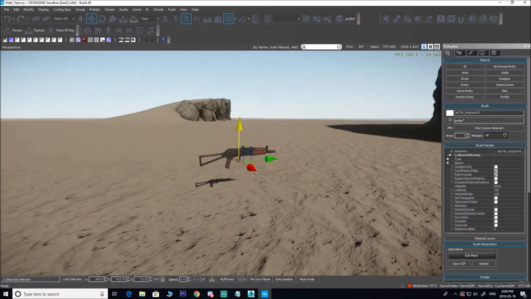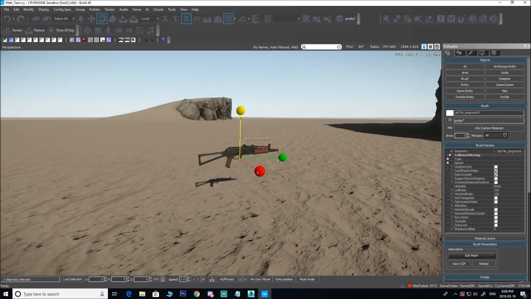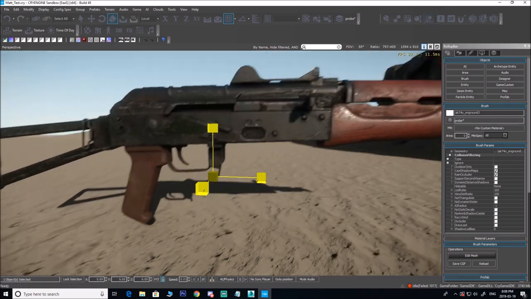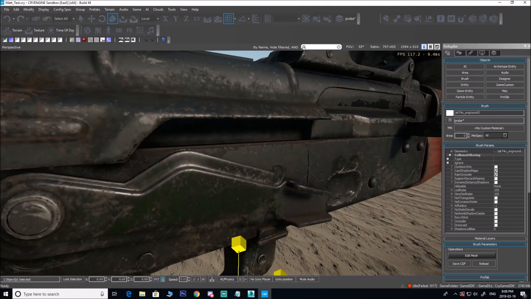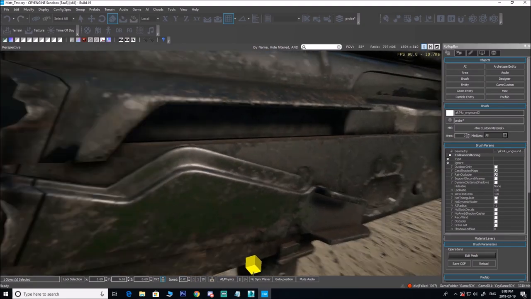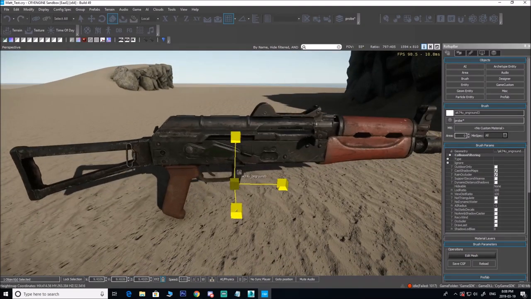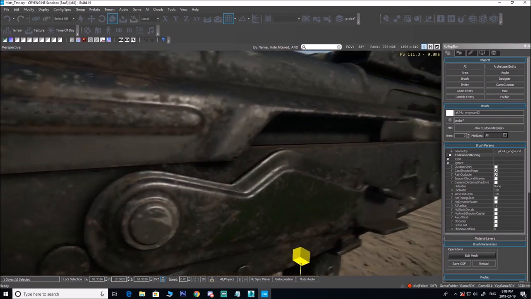Now, in order to preview the weapon a little bit better, I'll scale it. So I'm just going to go ahead and scale it. That way I can get closer to the weapon without having the camera clipping through it. Let me just get, there we go.